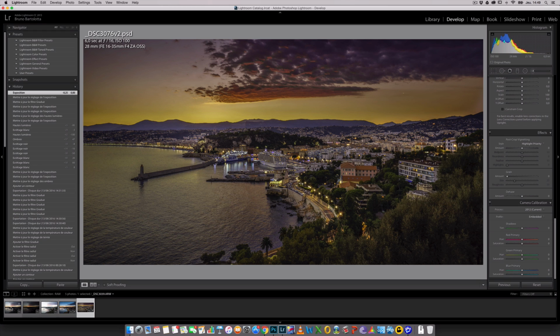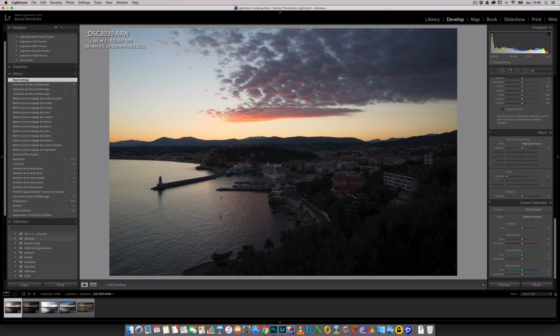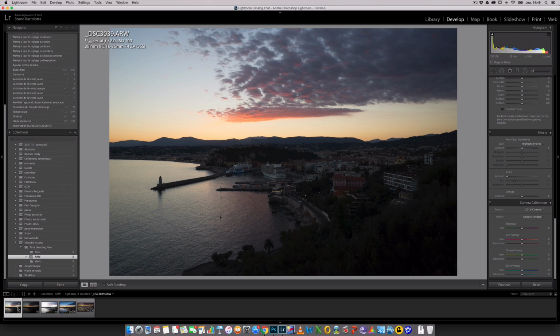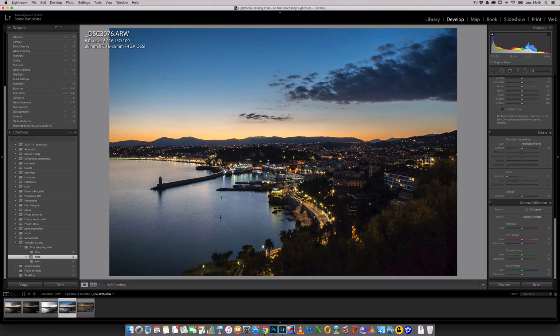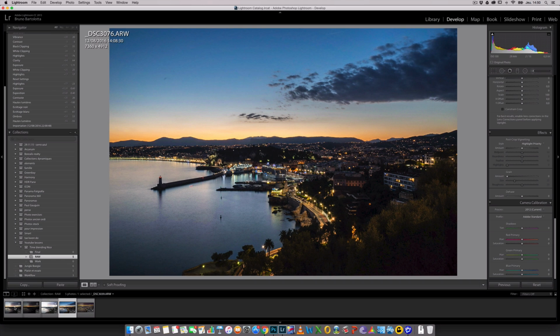So what we're going to do is take this shot, which is the raw right out of the camera, and we're going to edit it within Lightroom. Then we're going to plug in the lights from this picture, which is a blue hour shot that was probably taken something like 30 minutes later, basically.